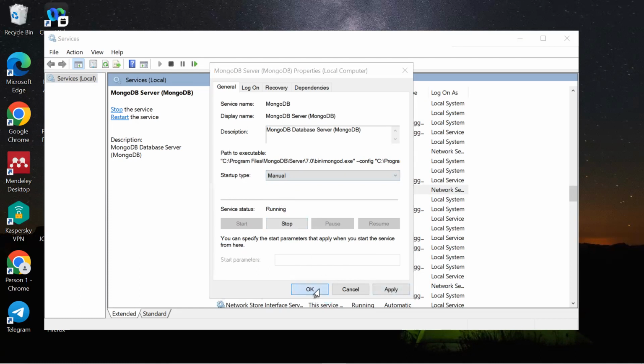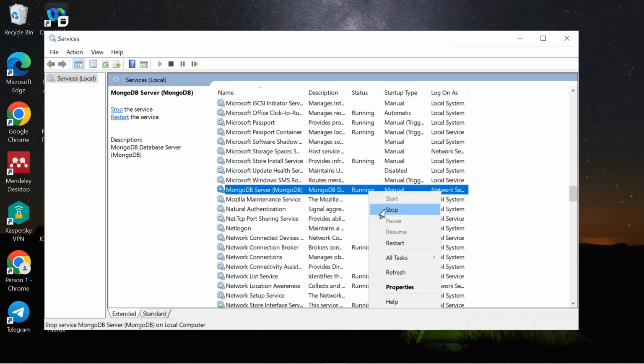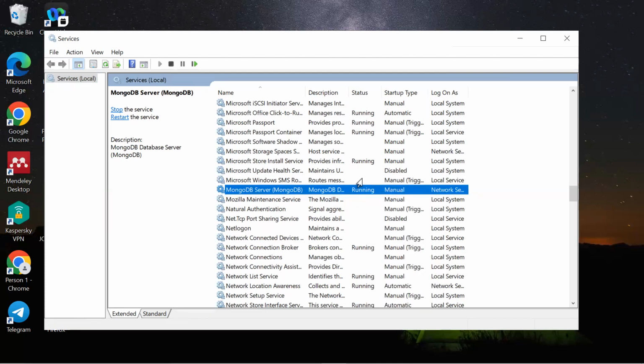And then click OK. Whenever you are done doing your lab work or using MongoDB, you should right mouse click here at the services and then click on stop. And every time that you want to use MongoDB, you go back here and then click on start. So over here we have MongoDB running.